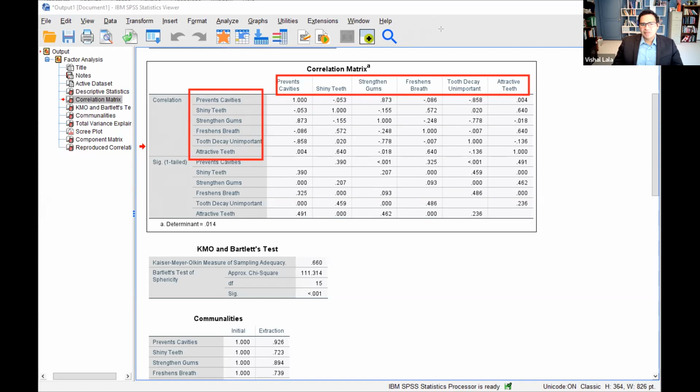And what this top half is telling us is that the correlation of prevents cavities with itself is 1. Prevents cavities and shining teeth is minus 0.053. Prevents cavities and strengthens gums is 0.873, and so on.